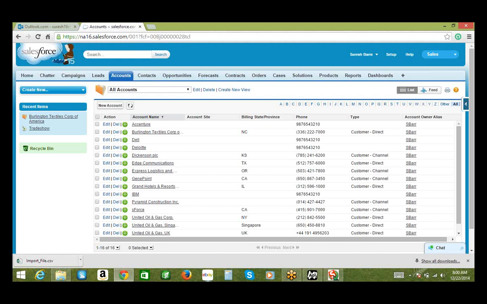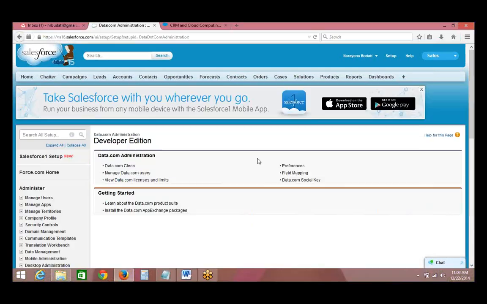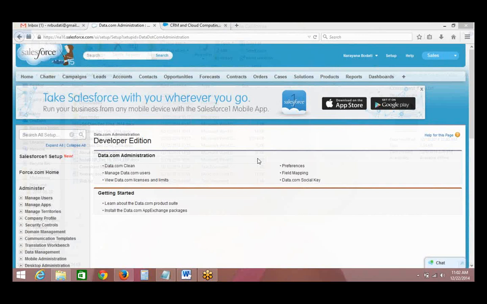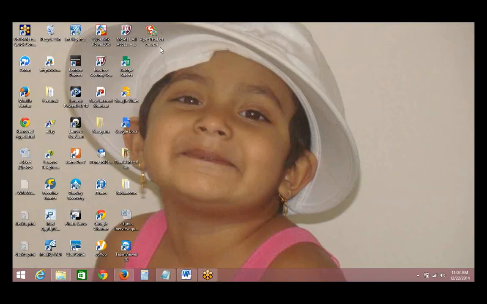Okay, yeah, Narayan, you show your screen. What is the problem that you're facing, Narayan? Yeah, actually, yesterday I downloaded a data loader. Actually, that was in the other window. So now when I was trying to do the operations, all those exports and imports, it's not accepting.